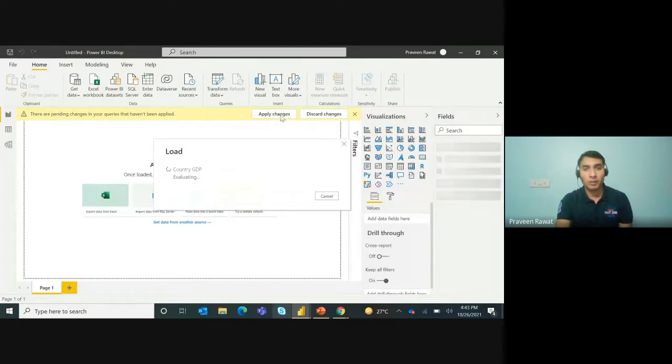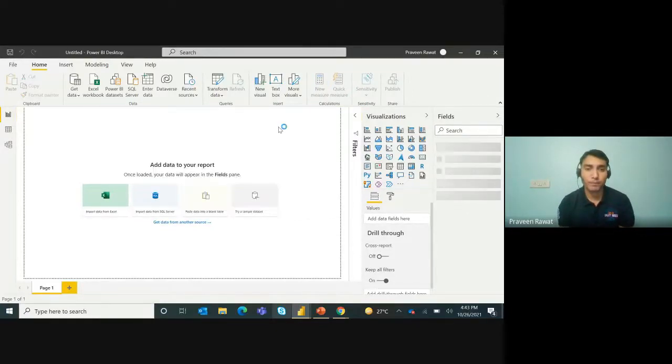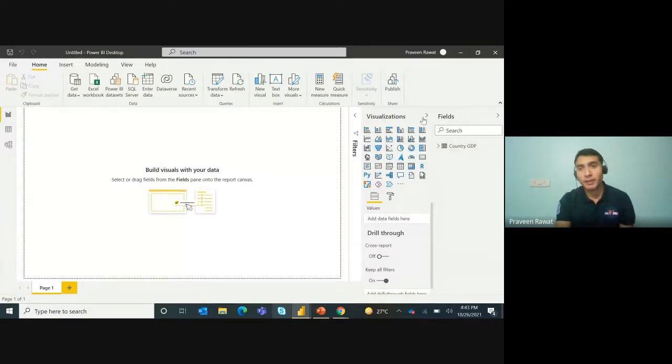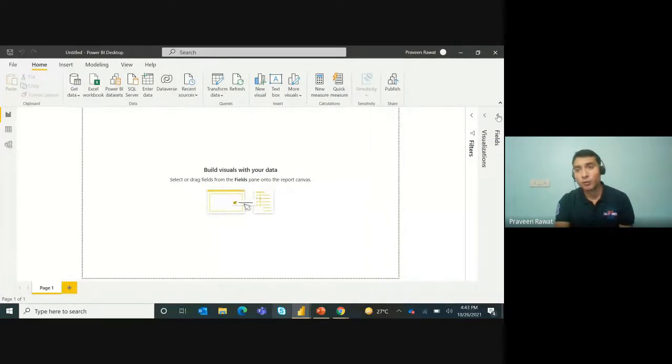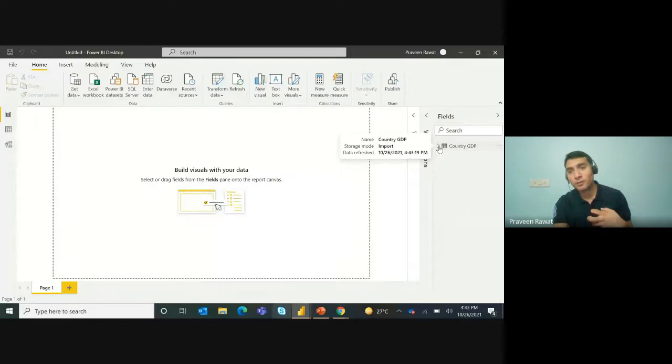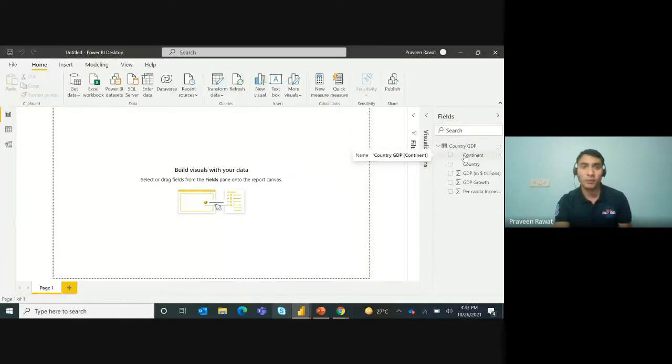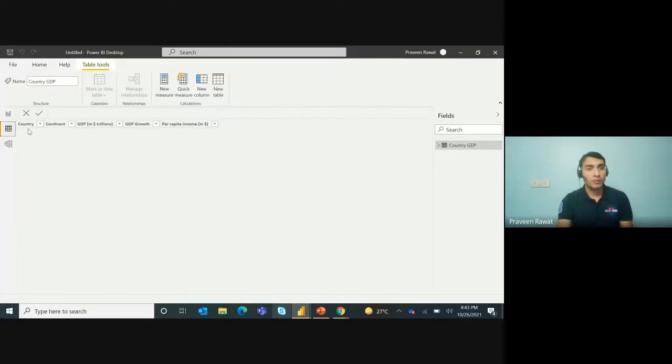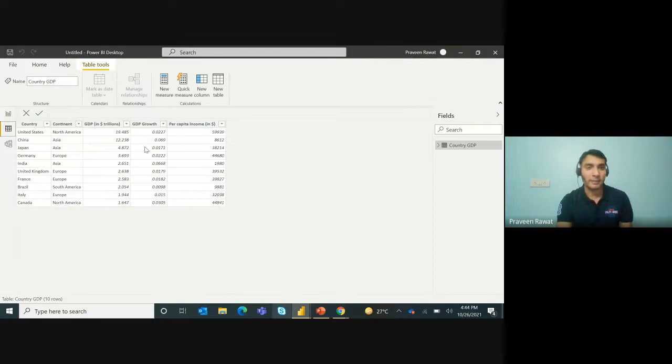and you can see the data. Okay, we're good to go. So in the fields, let me show you. Fields have the data fields of a particular table that you have imported into the Power BI. You can see the fields over here: continent, country, GDP in trillion, GDP growth, and per capita income. And visually, you can go to this data and see the whole data file in the Power BI. So this is the data I have imported into the Power BI.